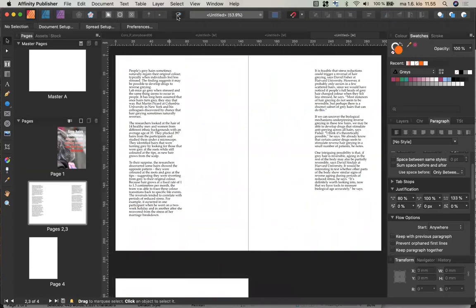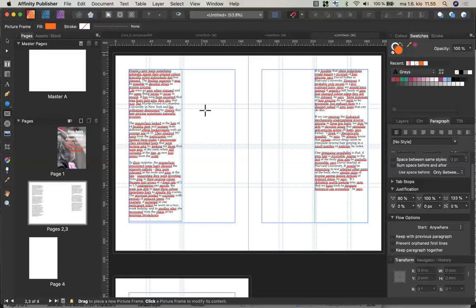So it's still not ideal, but at least there's more breathing space here right now. I could also, following the grid, put some places for images here.